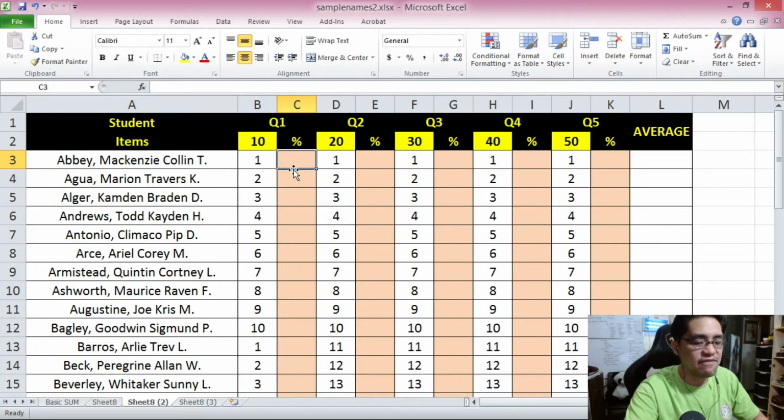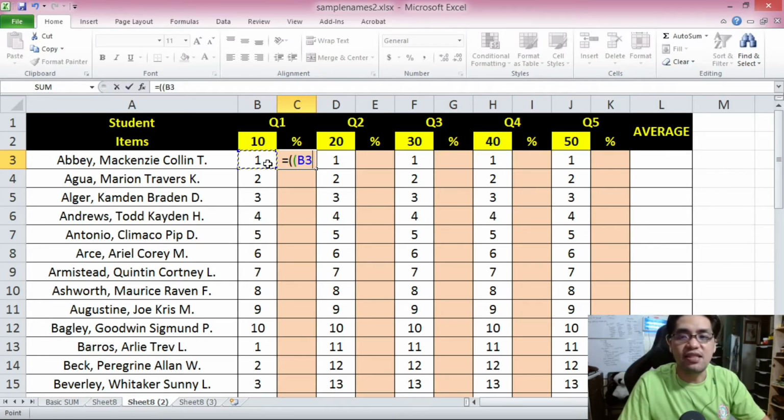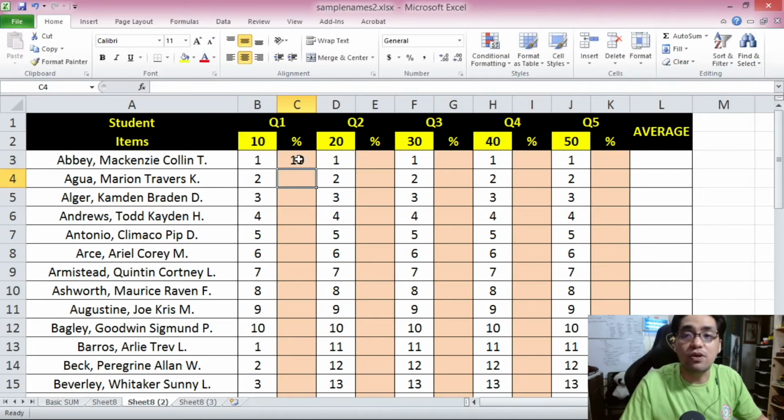Let's say we have here the basic calculation, equals, then score of the student, score of Abby for quiz number 1, divided by the number of items up here, so that's 10, and then times 100, just like what you can see on the formula over here. And the answer will be, of course, 10%, because 1 is 10% of 10 total points. So that is your percentage over here.